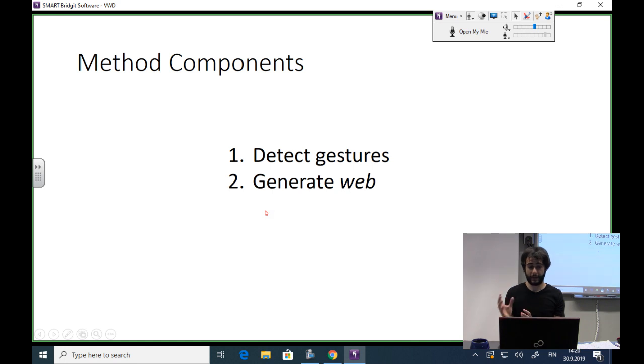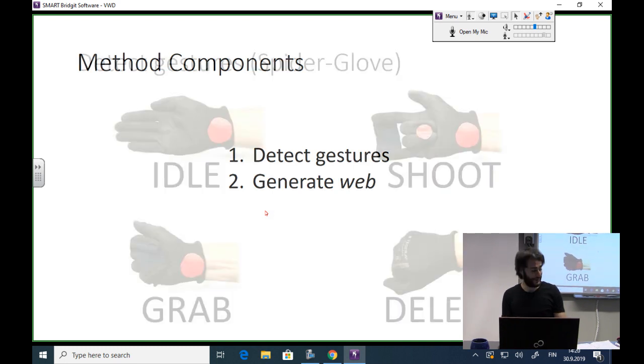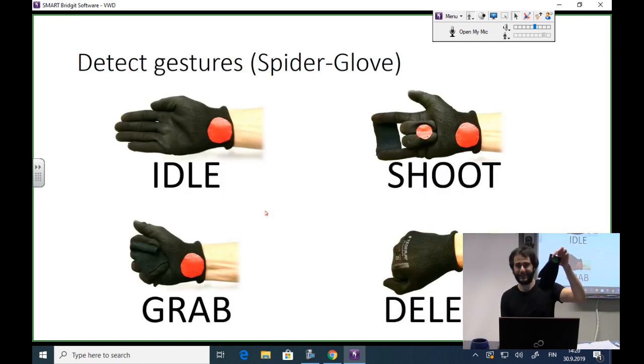And we're going to divide the lesson into two parts. So the application is first going to detect these different gestures. So like that, and like that. And then in the second part, we're going to generate the web. Now, how to detect the gestures? I have this thing here.